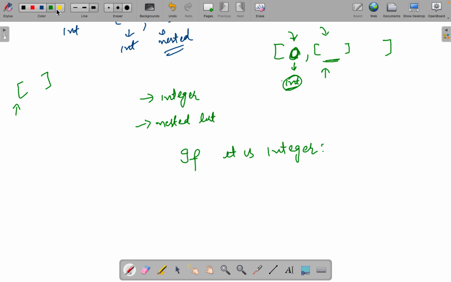if it is an integer, we simply push the value in the stack. And if it is not an integer, it is obviously a nested list. In that case, we get the list elements, and all these elements are again pushed in the stack.